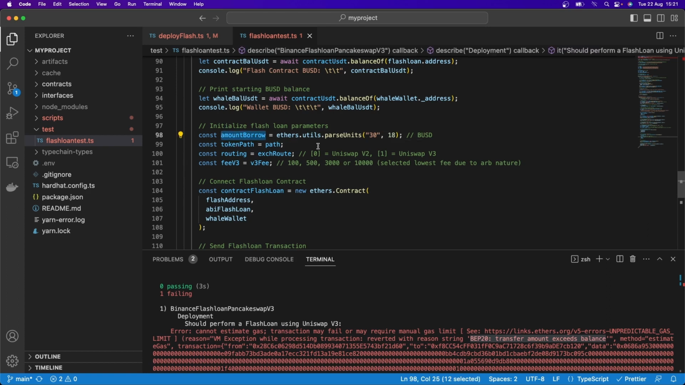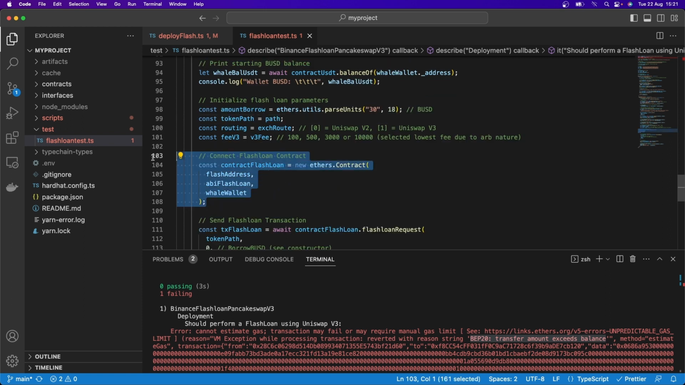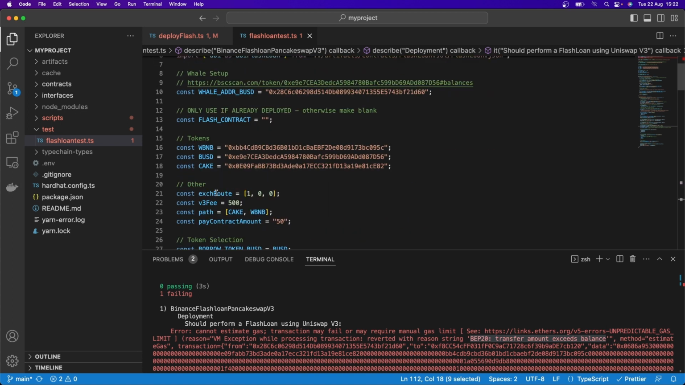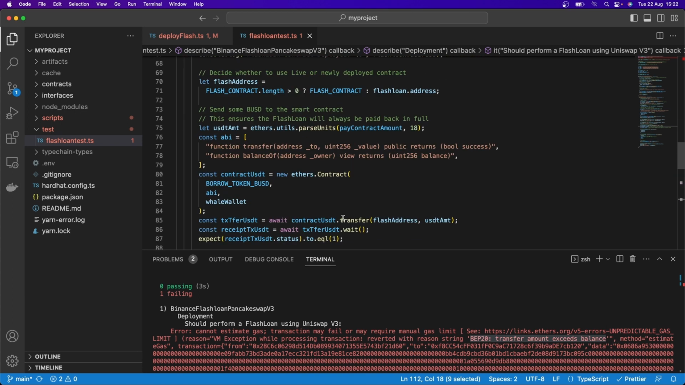And then what it does here is borrow 30 BUSD as part of the actual Flashloan. And here's where it creates that contract. So it connects to that Flashloan contract here using ethers. And here's where it actually sends the Flashloan request. So it sends the token path, which we know up here is actually Cake and WBNB.